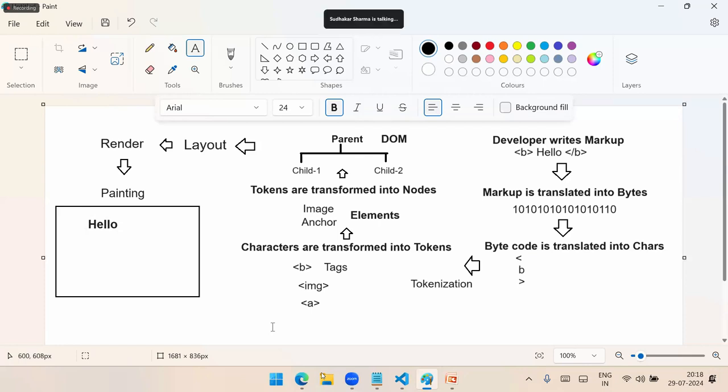This is the hierarchy. That means this is how HTML works in a browser. This is called HTML parsing, HTML translation in the browser. Whatever result you see is the result of a phase called painting.